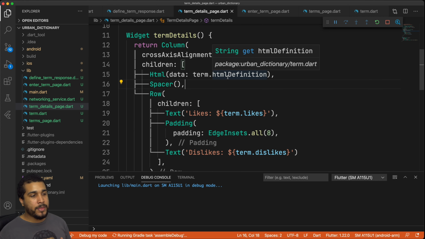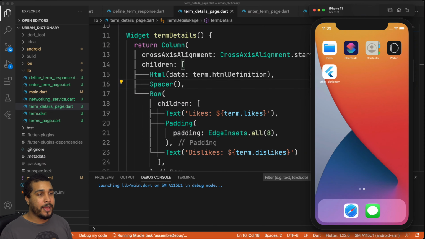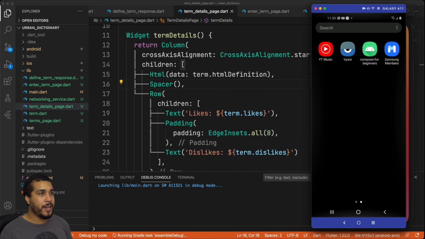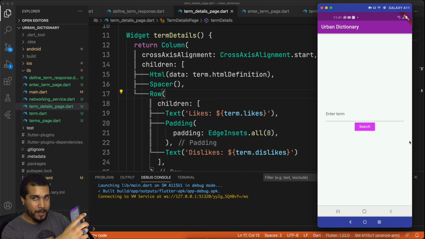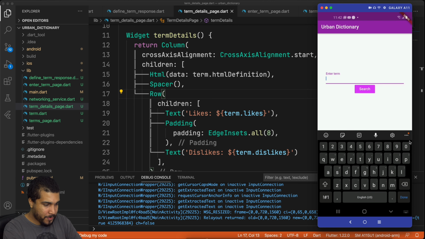It's going to take a little while, then it's going to build, but we want to make sure that it actually works on both iOS, which we saw in the simulator, and that it also works on Android. All right, and there it is. Bam, right there on an Android device. Look at that. That's a real device right there. So let me go ahead and enter this in.